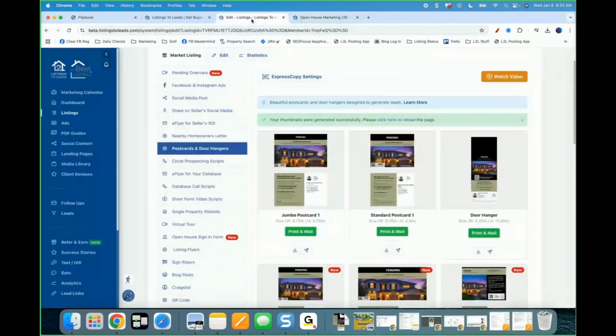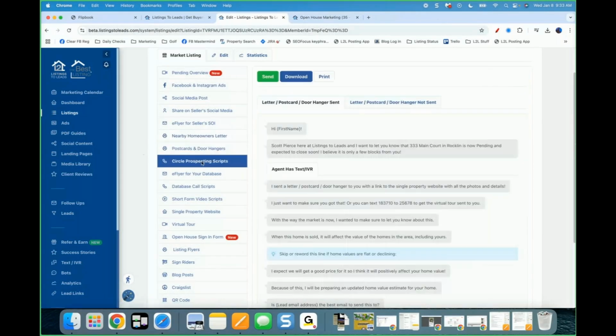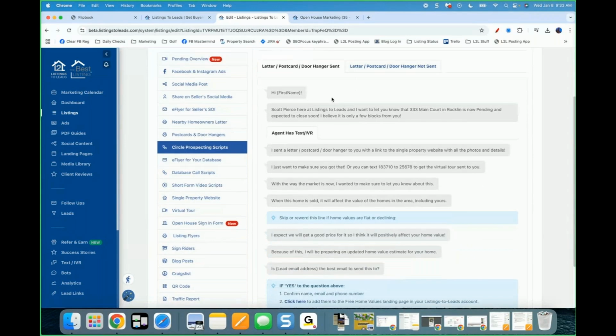Our door hangers, with the way we've got them here, will convert better than door hangers that you're using now. And again, keep in mind, we've got the Circle Prospecting script here as well. So there's a version where you don't use any direct mail or print mail, and there's a version where you do. Essentially, you're going to call up that homeowner and say something along the lines of, "Hey, Rod, Scott Pierce here at Listings to Lead. Want to let you know that 333 Main Court in Rockland is now pending, expected to close soon. And I believe it's only a few blocks away from you."